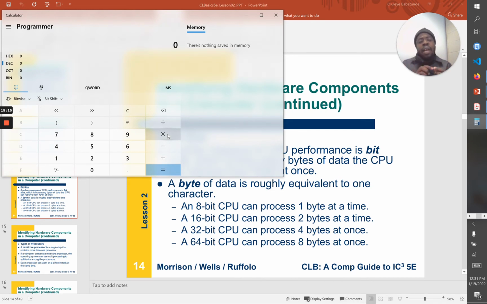Then the computer will actually store that number 65 in a binary format. So let's see what 65 actually looks like in base 2. Base 2 means a series of zeros and ones. So 65, you see here in binary, 0 1 0 0 0 0 0 1. Now this makes up 8 bits.